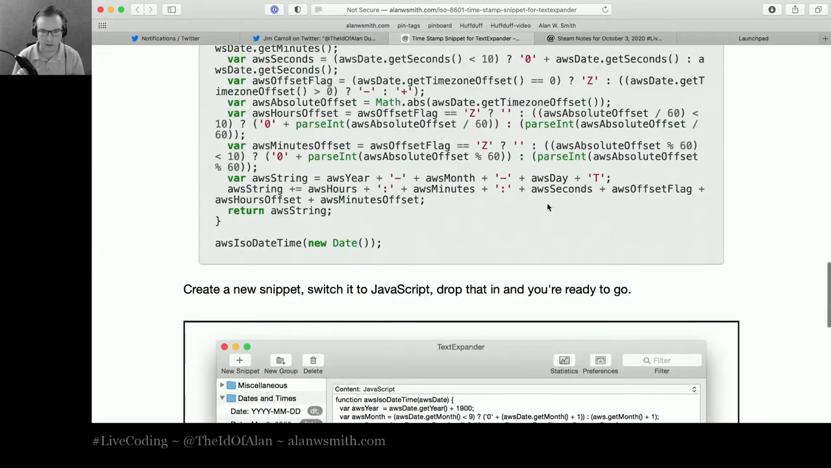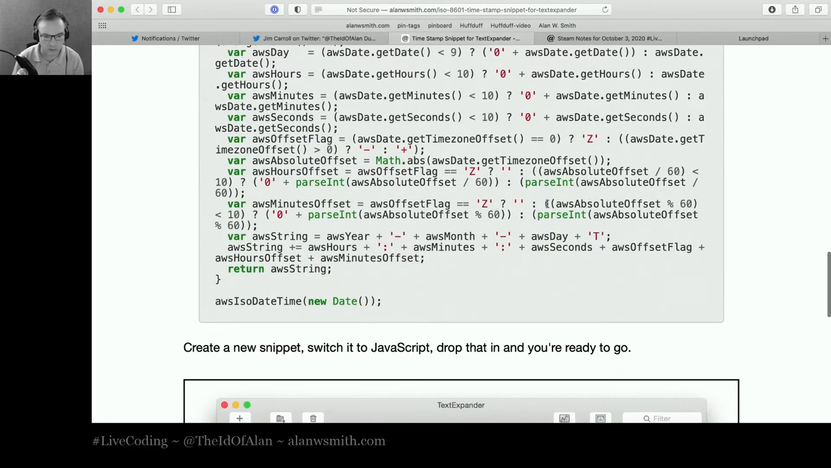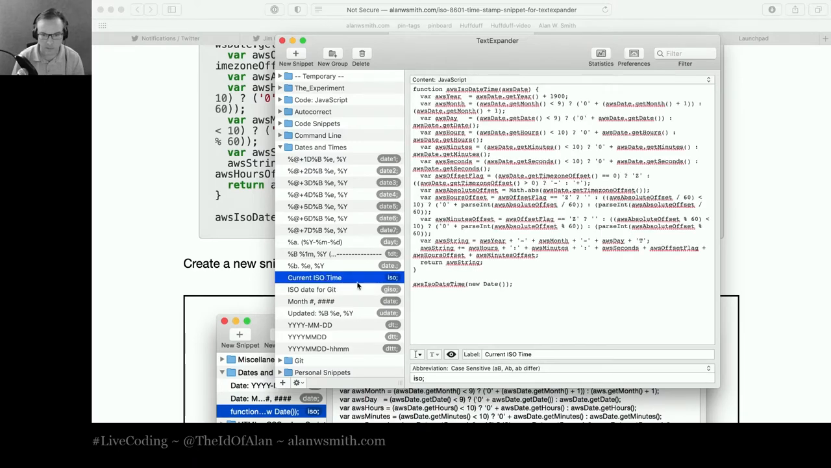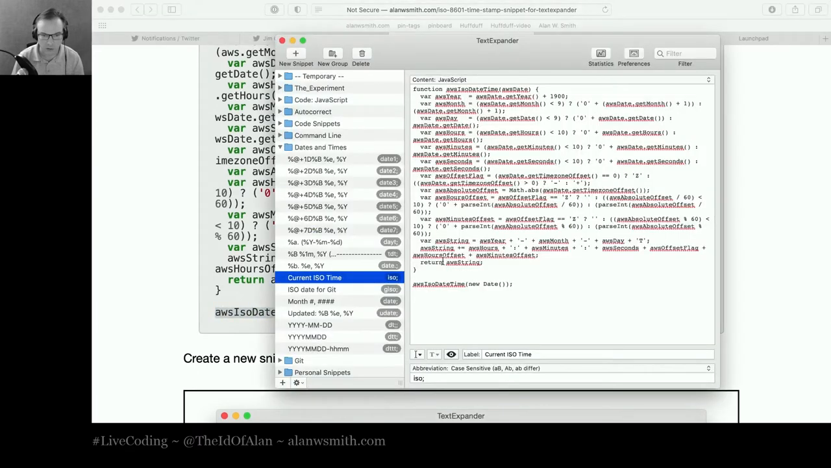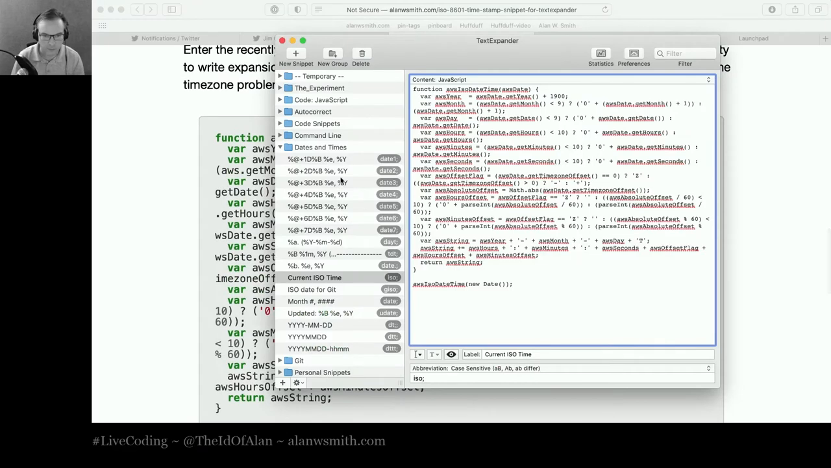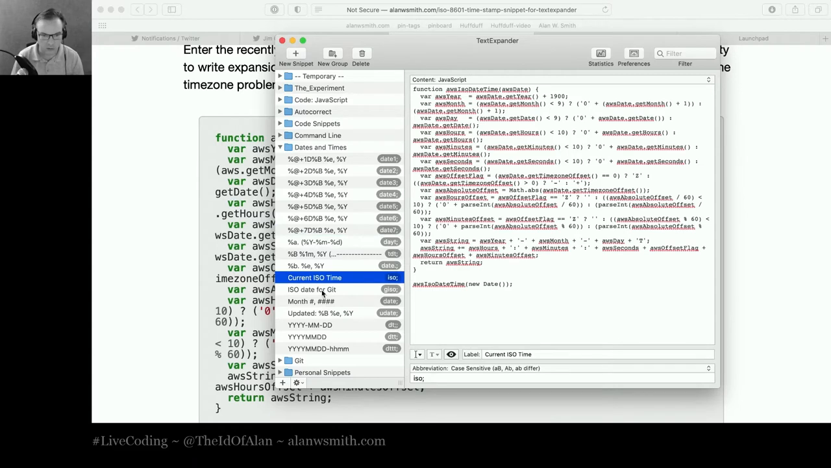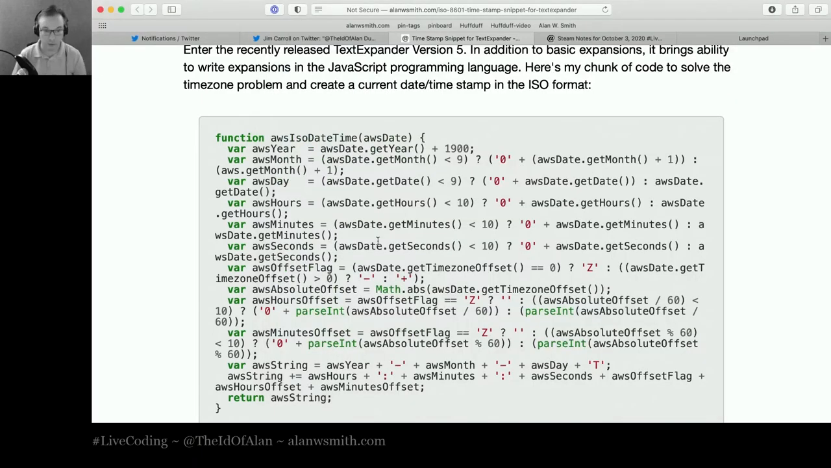All right, so let me see what he was saying here. So he's in this post. Function. Oh, this is a JavaScript snippet. Okay. Let's see if we can figure out which one it is. There is JavaScript. AWS ISO date time. I'm gonna guess that's this. Let me just look at the other ones because these are all straightforward, right? I don't use text expander as much as I could. There's that one. That's probably it. Yeah, all the rest of these are straightforward. So yeah, you can throw JavaScript in there too, which is cool.